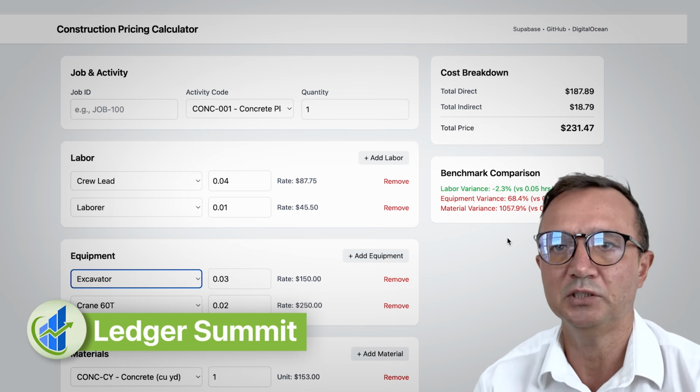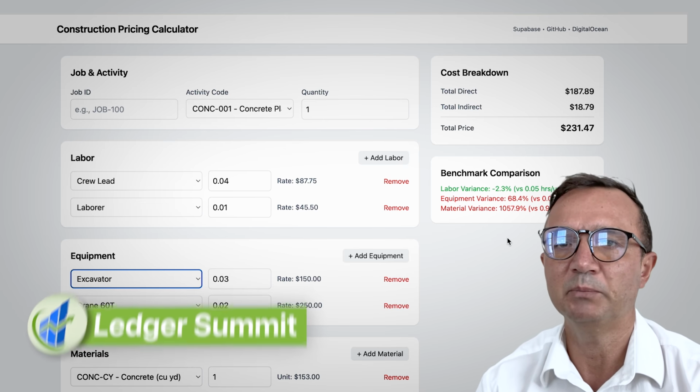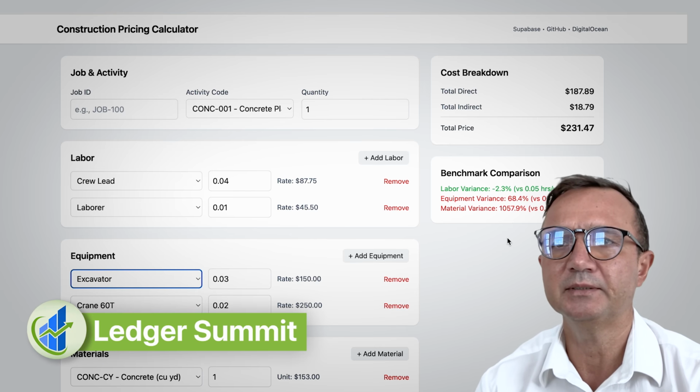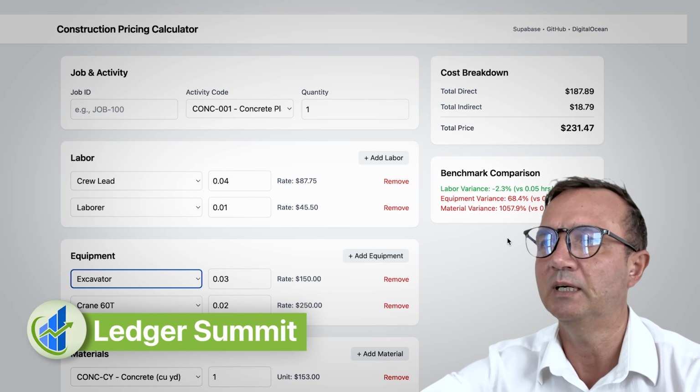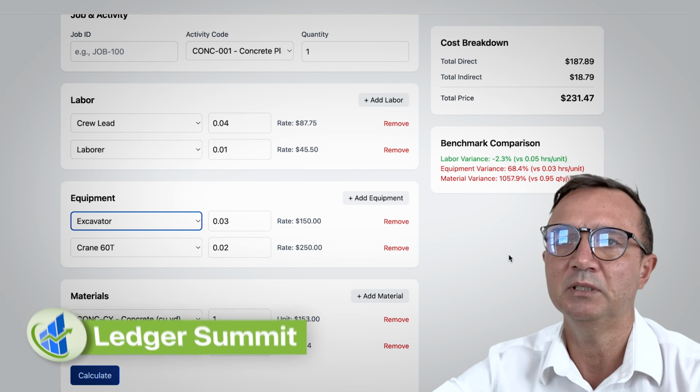I used ChatGPT and Grok to develop code, Supabase for tables and data management, GitHub to store files, and then DigitalOcean to deploy those files. Everything took some time.